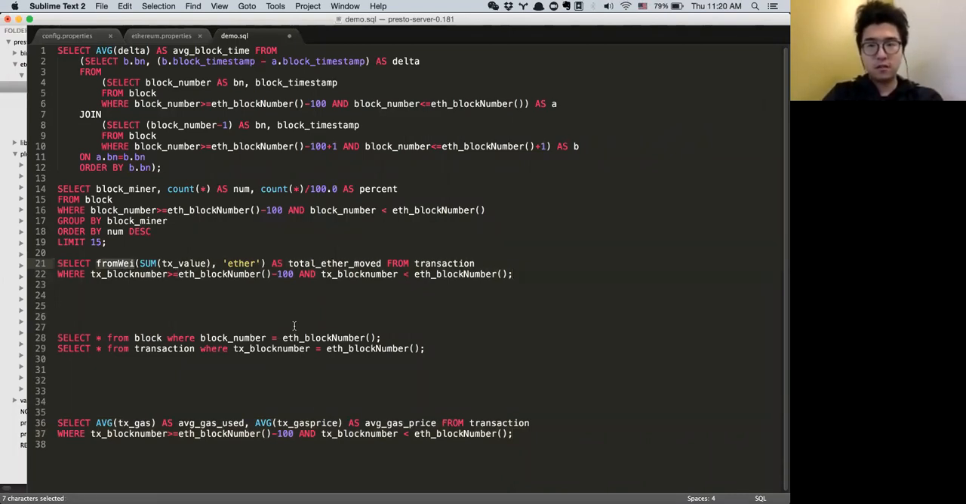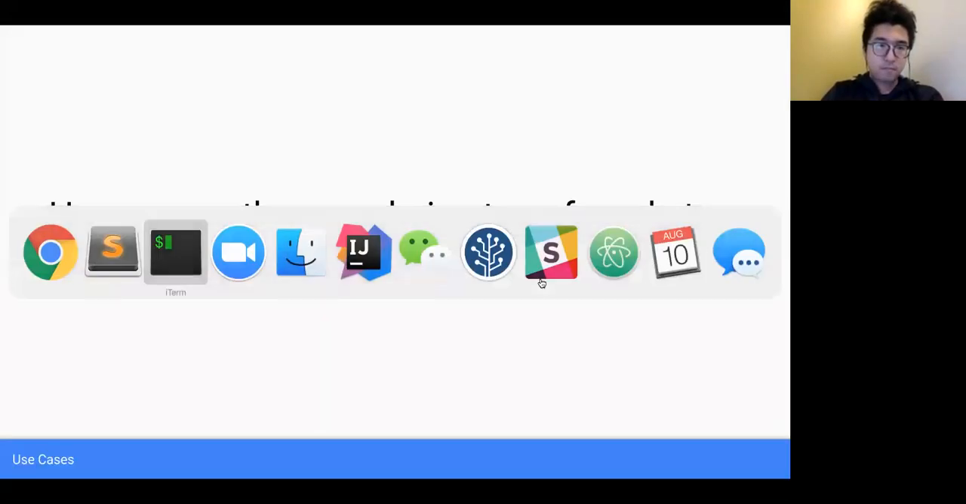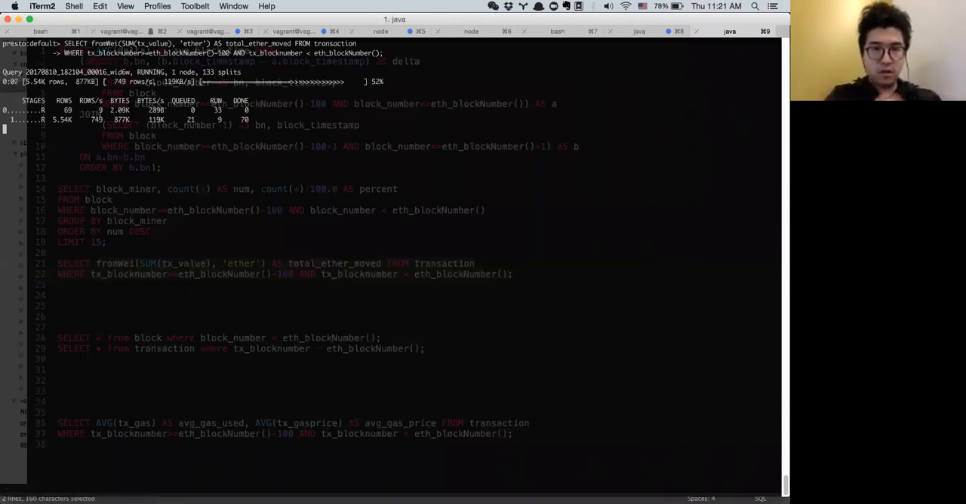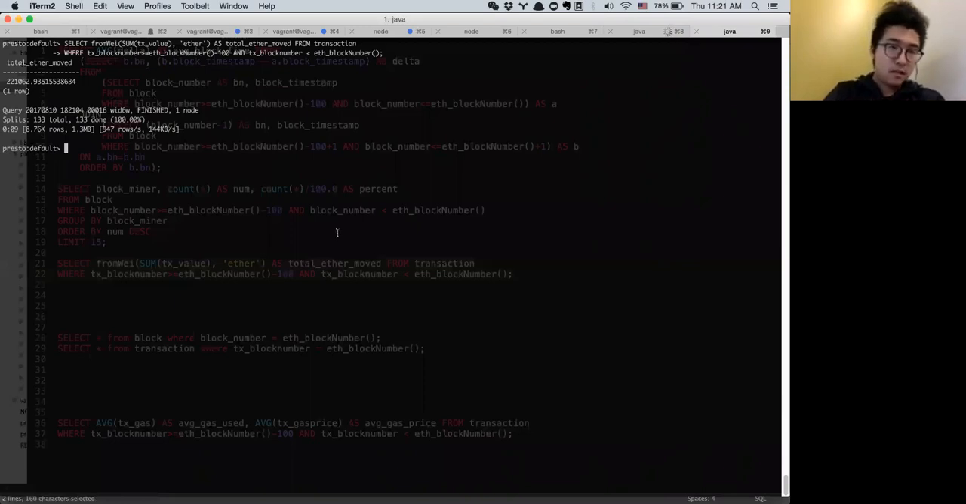You can notice that these queries are able to call some utility functions that are also present in Web3.js. You can convert Wei numbers to ethers, and also you can call eth block number. This function will return you the current block number basically. This query should return the number of ether being transferred over the network in the last 100 blocks, and this is really a lot of them.